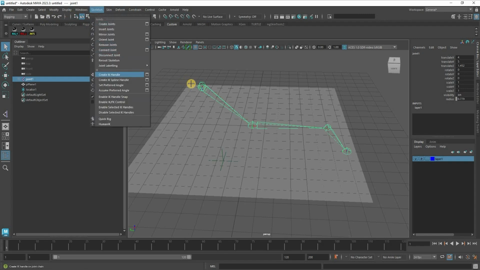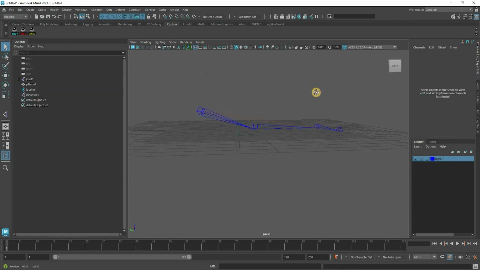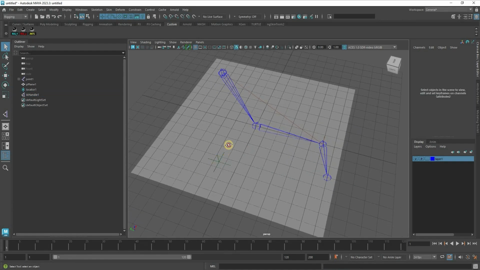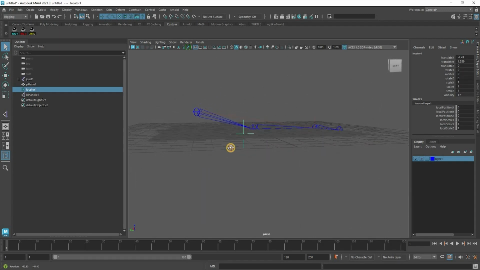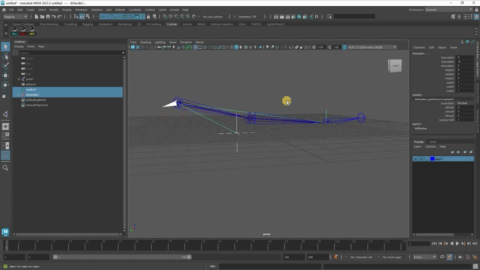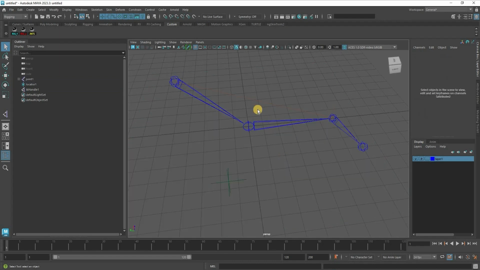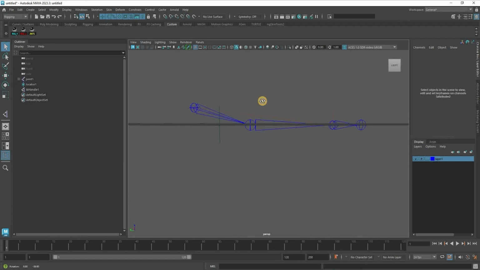I'm gonna create an IK handle now. And that's all good. But now if I use that pole vector, which is on this plane, what's going to happen is this is going to move now. And this is a common problem. So the question is, how do I find the plane for those joints?